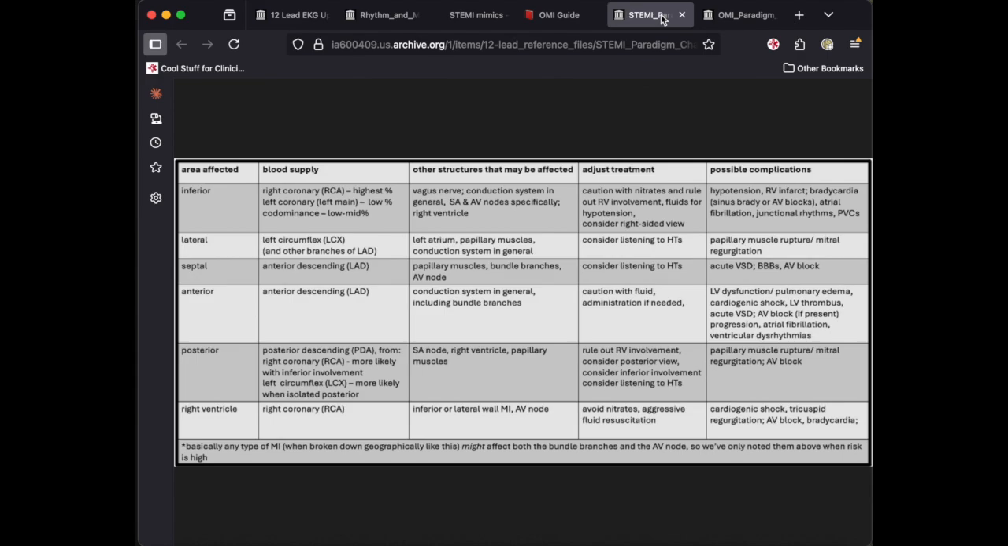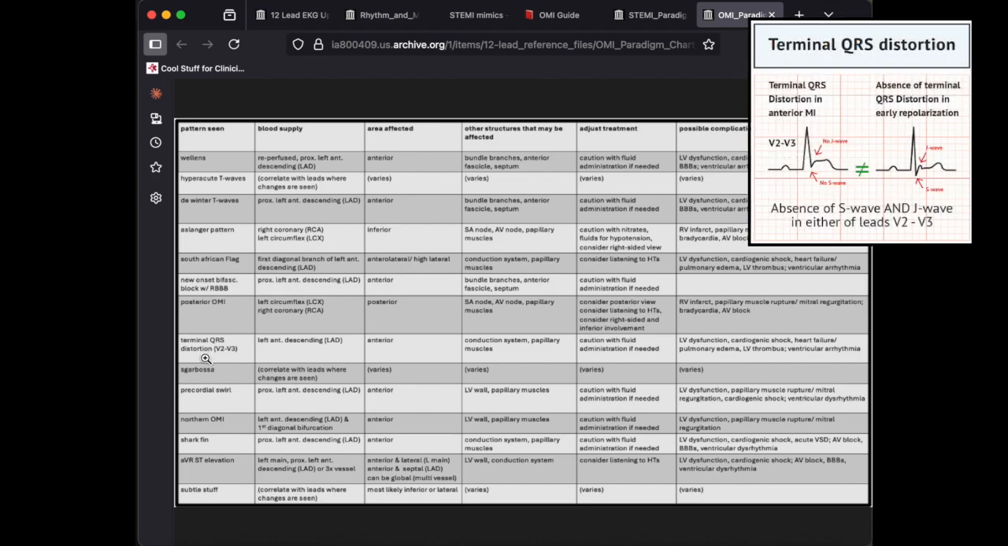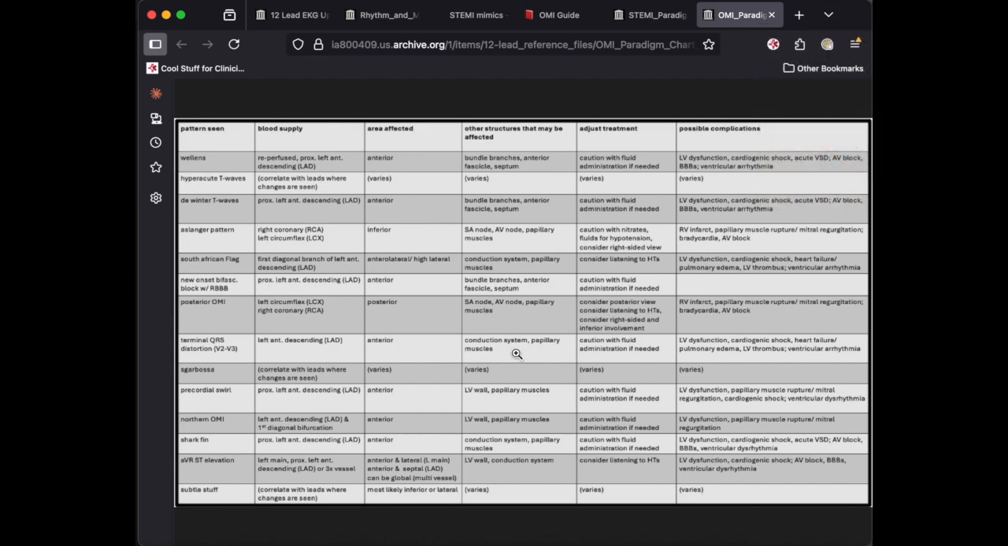We've done something similar for the OMI pattern. So as an example here, let's say we have this terminal QRS distortion in V2 and V3. So this is indicative of an LAD occlusion. So it'll affect the anterior wall. Other structures that might be affected would be the conduction system in general and the papillary muscles. So we might want to use caution if we have to give fluids.